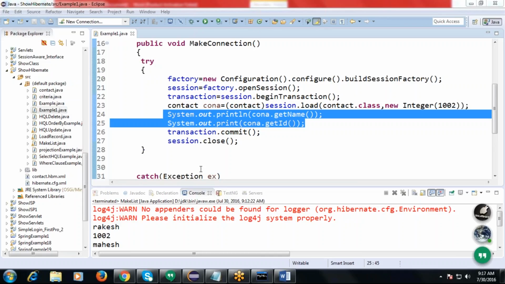That's what we done here. We retrieved only a specific record, only the specified record, right? That is what the load method done here. It just collected the record that we specified as a parameter for the load method, right?